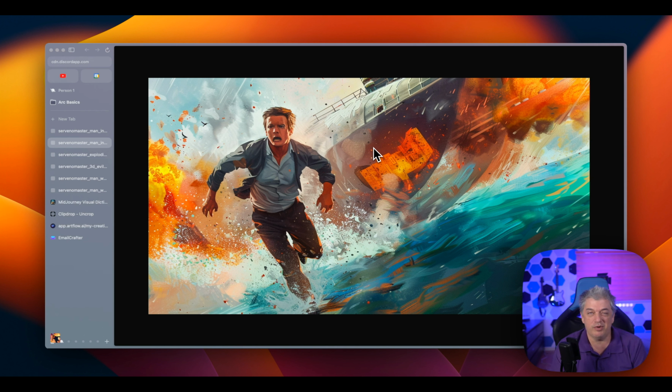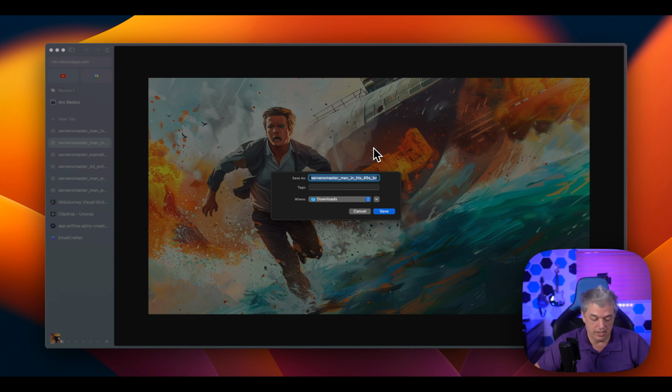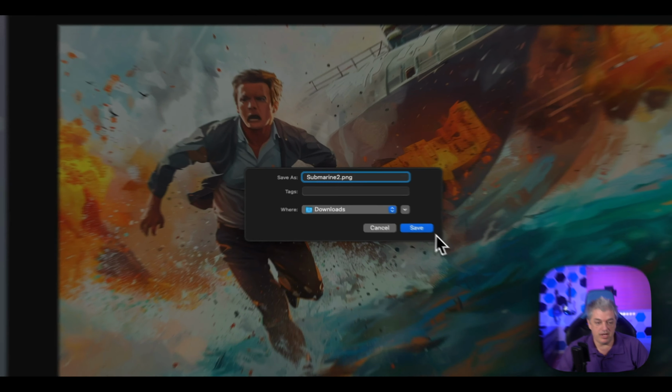It just helps me. Otherwise, you get a really long name from MidJourney, and they're always going to be PNG files, which means they're going to be larger files than a JPG. Just keep that in mind.